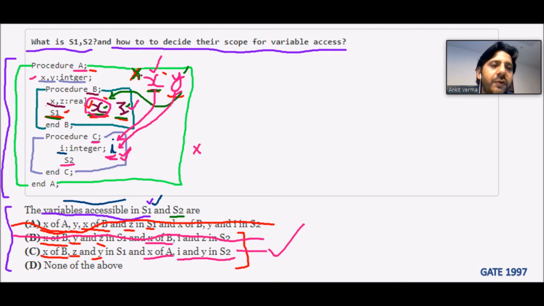Well, what have we learned in this question? We have learned that if global variables are there we can access them, but the name should be different. If the name is the same, then we consider the local variable first. So the answer to this question is C.